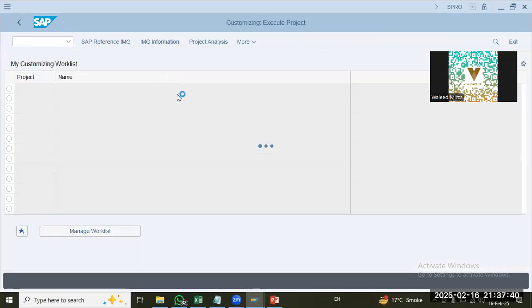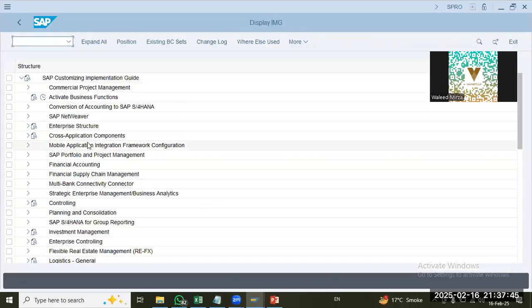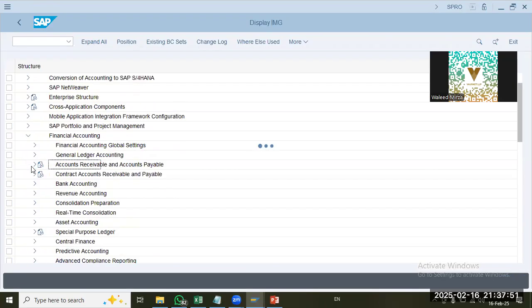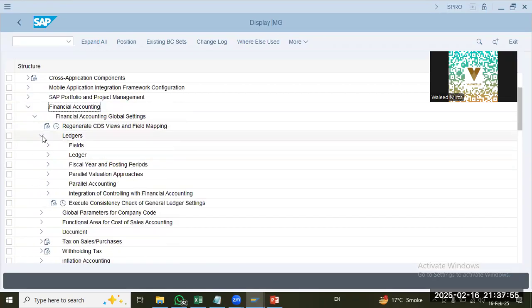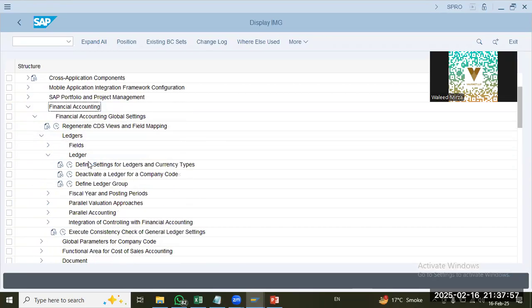Okay, now let's check our settings for ledger, then controlling area, financial accounting, global settings, ledgers. Very important: settings for ledgers and currency types.